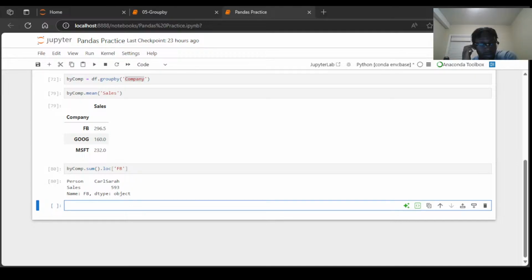Aggregate functions that you may find yourself doing are things such as count, which just counts the number of instances per column. And in this case, it was able to return the person column because it's able to count how many instances of a person occur in that column per company.